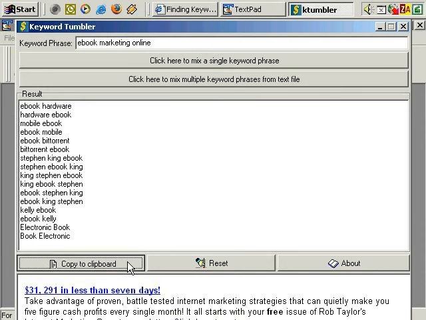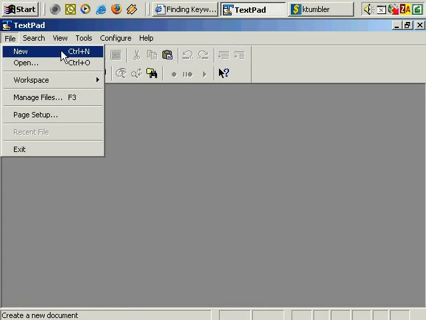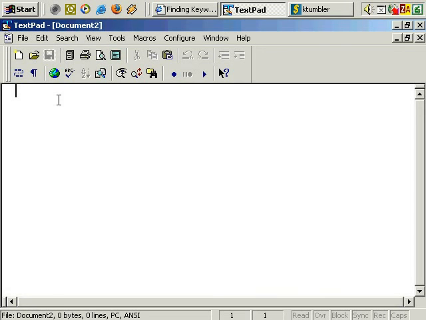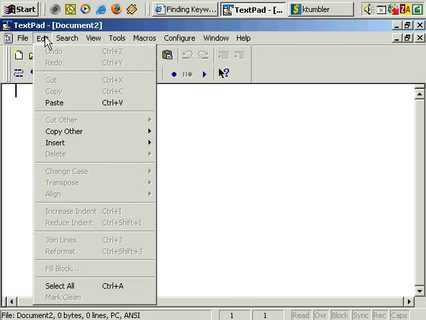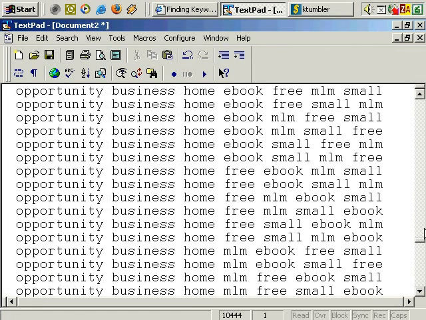So what we do is click on copy to clipboard, return to TextPad, or whichever text editor you use. I'm going to be using TextPad in this instance. We want to go to File, New, a new blank text document. So now, because we've copied the contents of Keyword Tumbler to the Windows clipboard, what we want to do now is choose Edit, Paste. So those are all our many keyword variations.